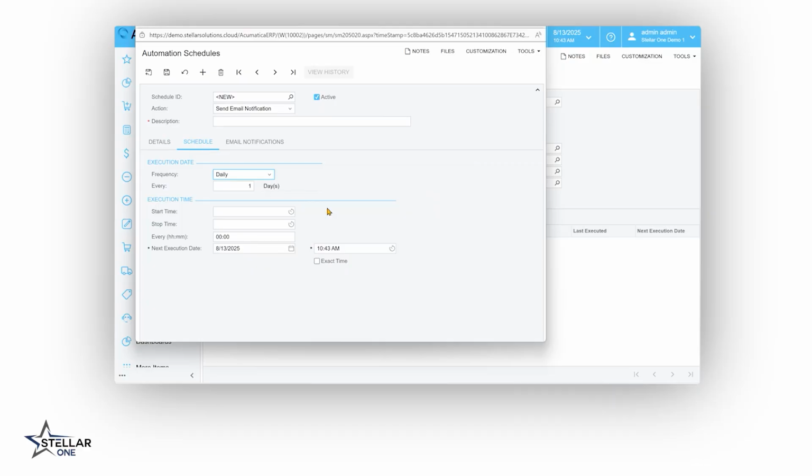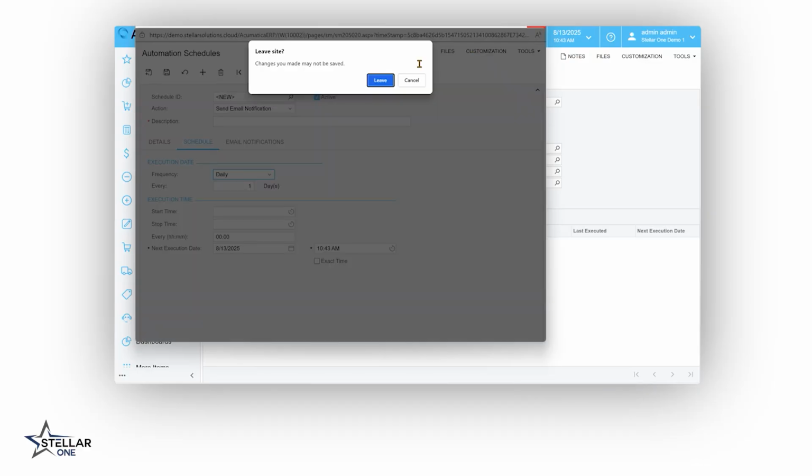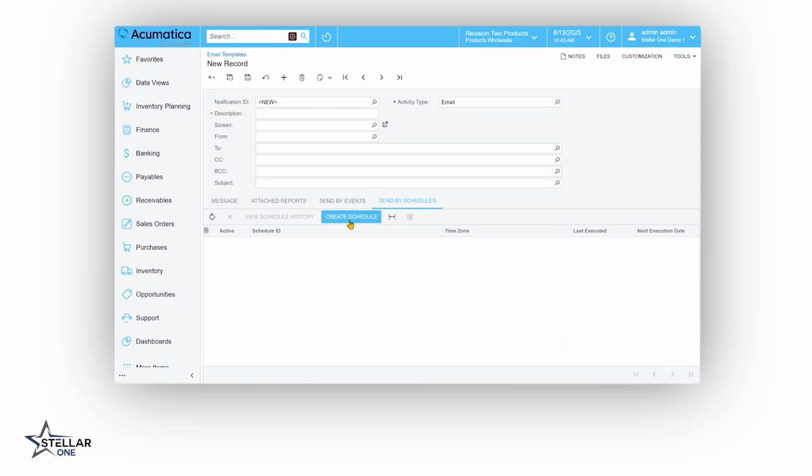All right, so again, this is definitely not a groundbreaking new capability by any stretch, but definitely one of the many small improvements that Acumatica has made to the system just to make it more user-friendly and allow you to work more efficiently.